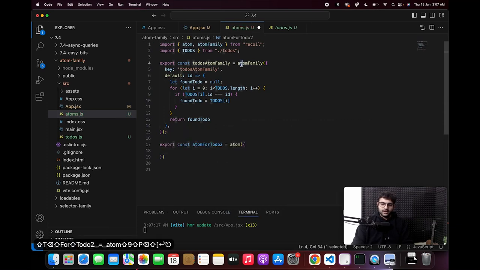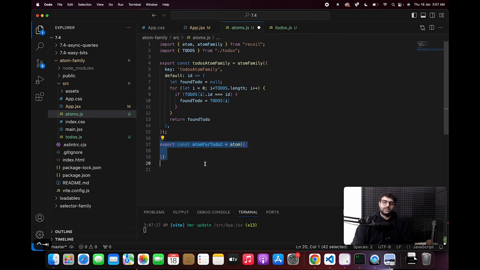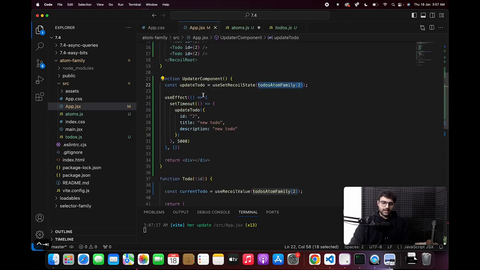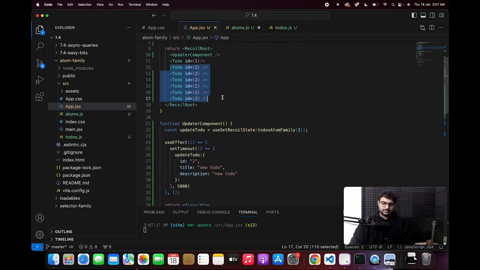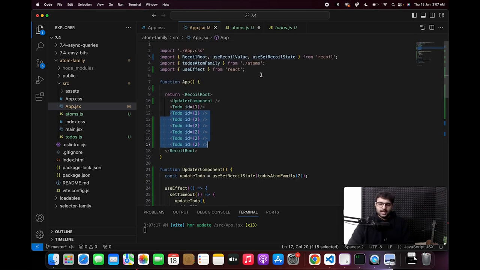It created an atom for you, and anytime someone asks for the atom with ID 2, it returns the same atom to you, which is why a value updated from one of them updates it in multiple places, which is what you want as well, right? If there are multiple todo components rendered, if the value changes in one place, you want it changed in other places as well. And that is what atom family lets you do.